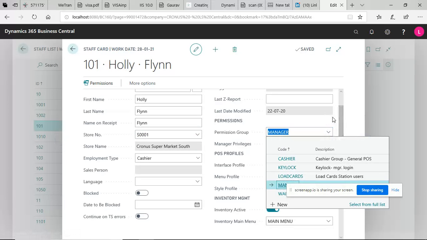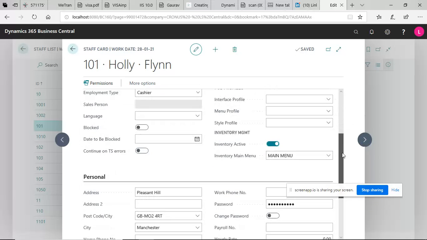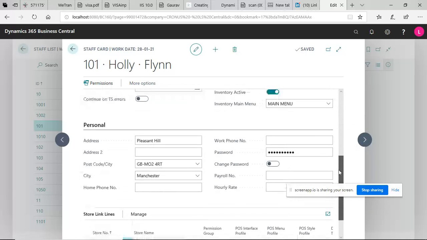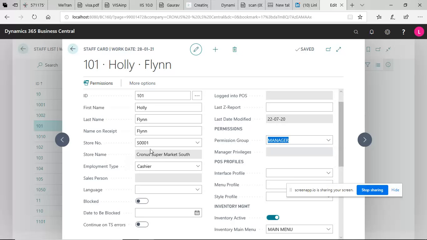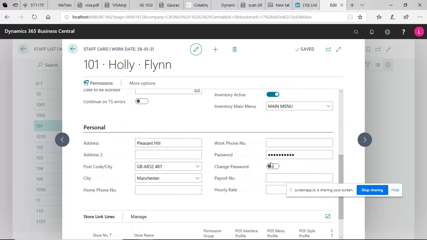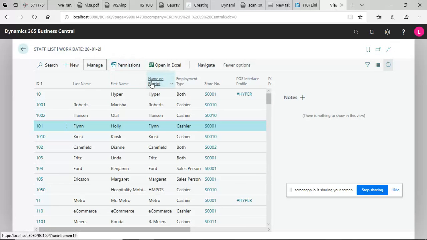Okay, now we'll move further. The important thing is that I have to mention the store number to log in to this staff. Password also. Let's suppose I am giving the password as 101 itself. So user ID is also 101, password also, and for change password I am clicking no. I don't want to change the password on my first login. So staff configuration is also completed now.